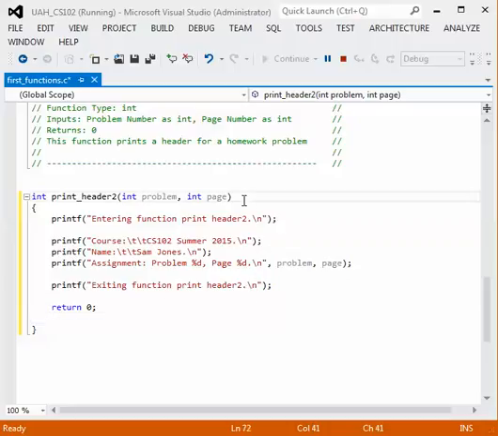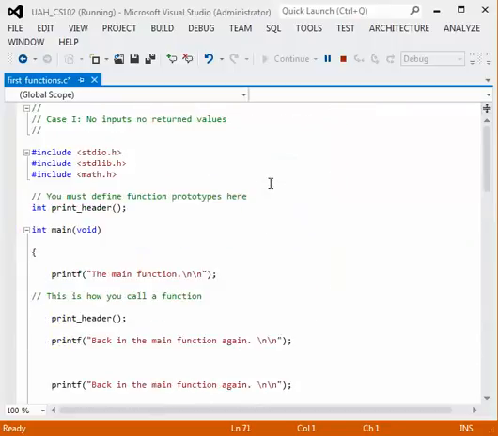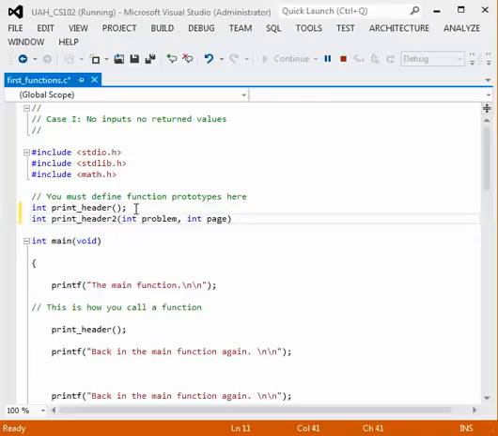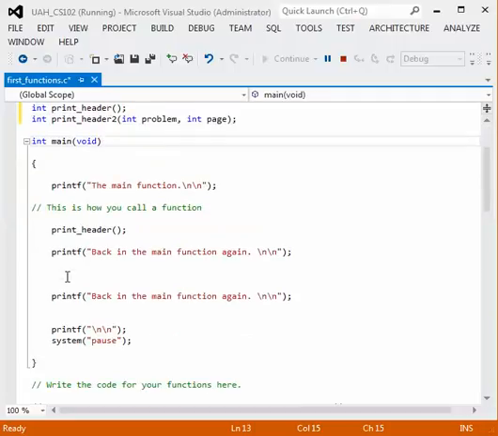To complete this, we need to have the function prototype. So let's make a copy of that first line, and we scroll to the top, and we paste it in where function prototypes go, and don't forget to add the semicolon. All right. Third thing we need to do is to call the function.